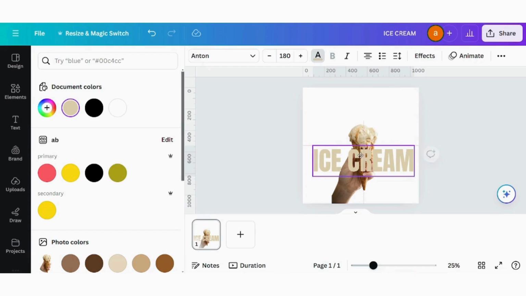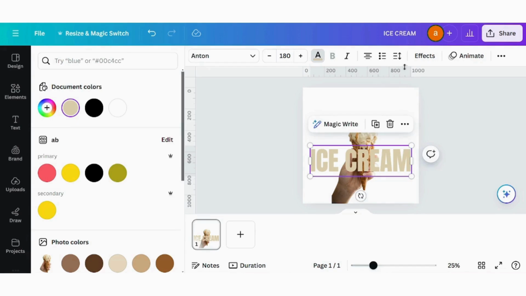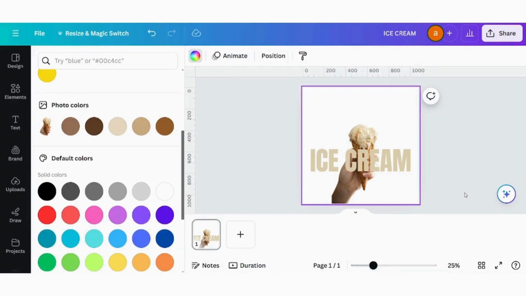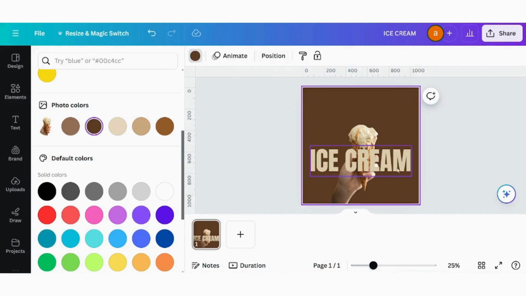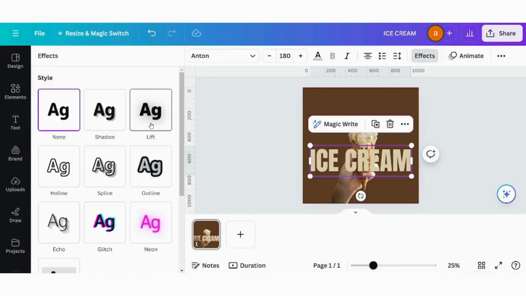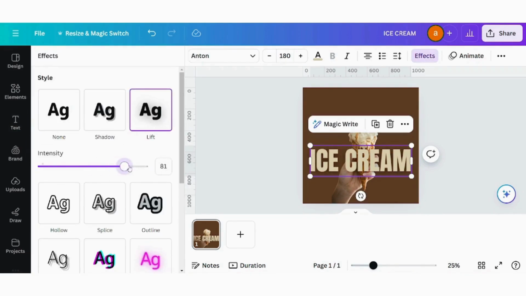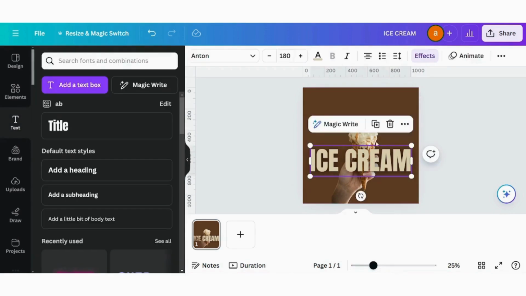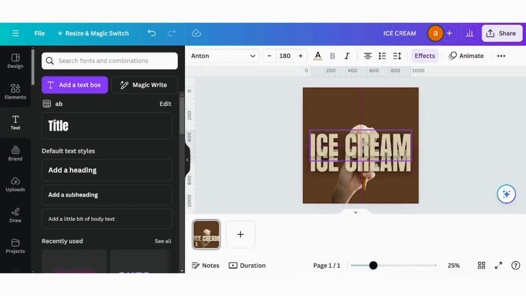Now let's add some colors to our background. So select your page and go to background color option. Now here you will get multiple color options and here I'm going to use colors from the photo colors. Go to effects option to add effects to your text. Select the text and add a lift text and adjust its intensity.